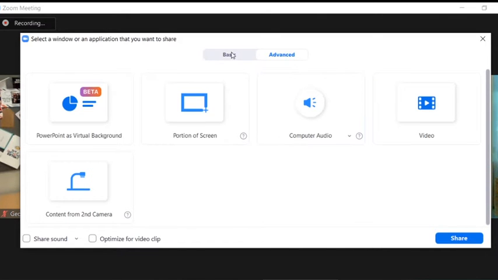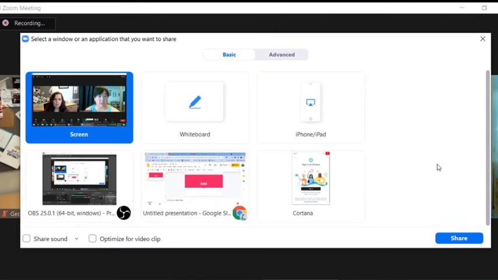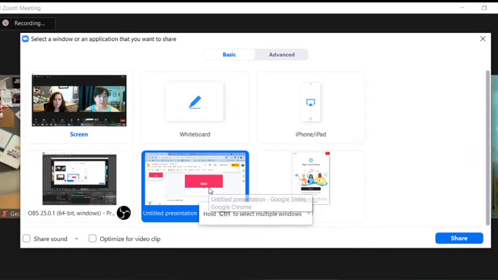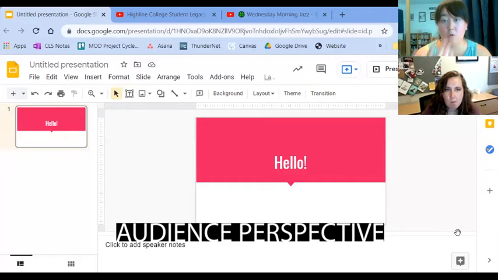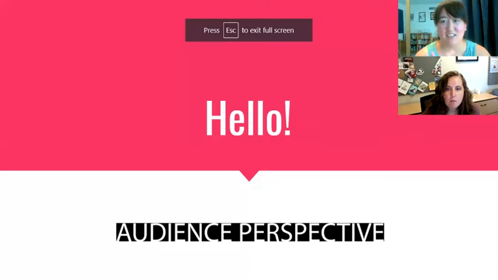But if you go back to the basic, you can see your different options and you can see that you can share your entire screen, or you can also just share a window. So for example, if I wanted to share this presentation window, I can just select this here and click share. And now what the participant should be seeing is my Google slideshow. And then from here, I can also present the slideshow, and then they should just be seeing the slideshow that I've presented.